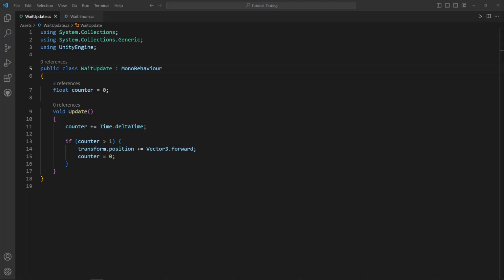Below that we have this if statement, and once the counter passes 1, we're going to move the transform forward by, I think, 1 meter basically, and then we're going to reset the counter to 0. So every second, the transform is going to move forward by this amount.